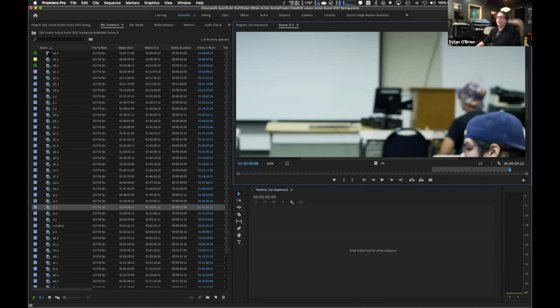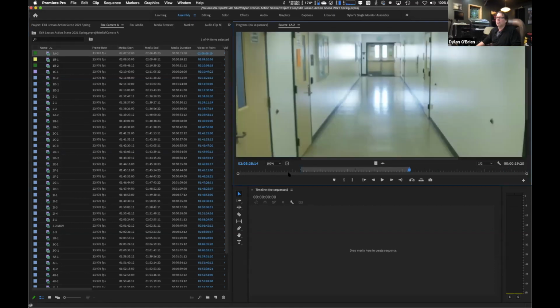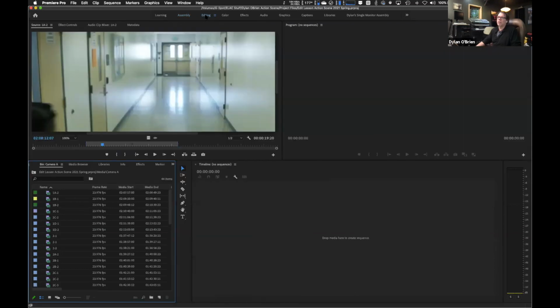You could sit here and double click these clips and scrub through here to get a feel for them and see what it is. But for me, I actually prefer to go to editing. So I'm going to click to the editing workspace right here. Now you see I've got 2 windows here. Right now it's blank. The first thing I do is find the first clip that I think works.